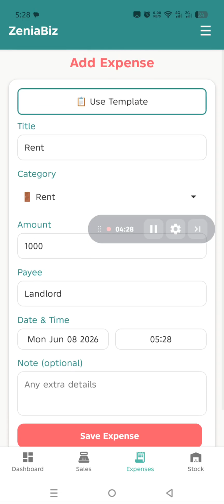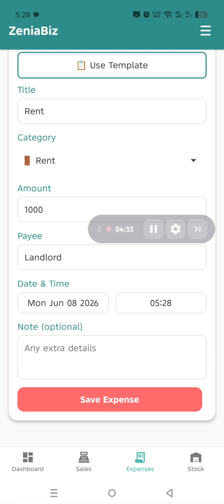The only thing that you'll do is maybe change a few details which you may find necessary, and then you save that expense.